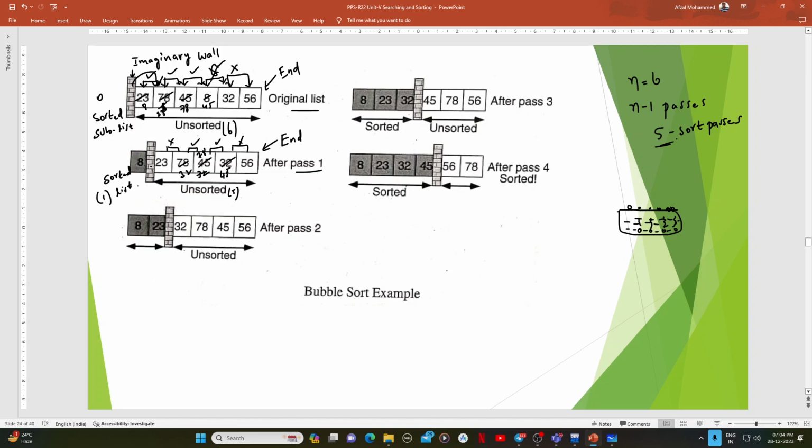Okay, so now we got 8, 23, 32, 78, 45 and 56. This is how we got this list. And again in your unsorted sublist, the smallest element 23 got bubbled to the beginning of the list, so we need to move the imaginary wall ahead to complete pass 2.